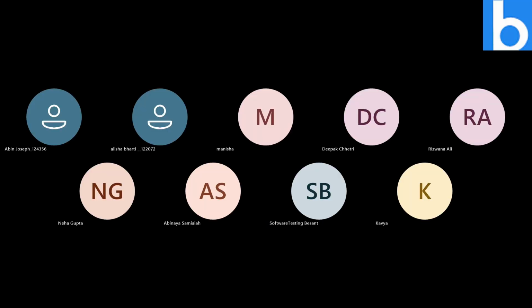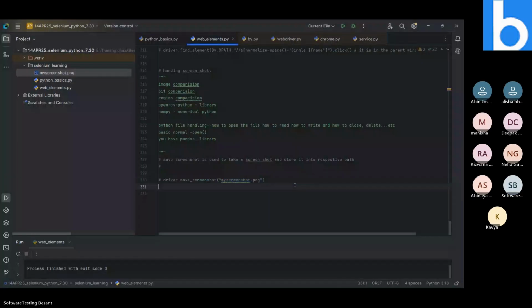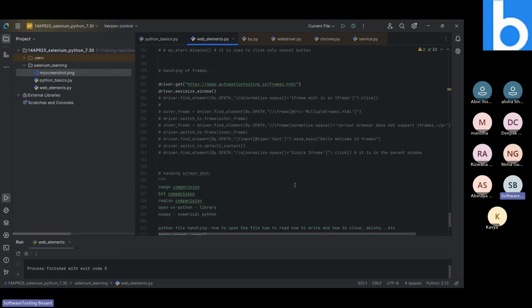Previous session, previous topic, whatever we have discussed. Let me share my screen. Okay, yesterday we discussed frames, handling of frames. We have discussed alerts and pop-ups and the screenshot.